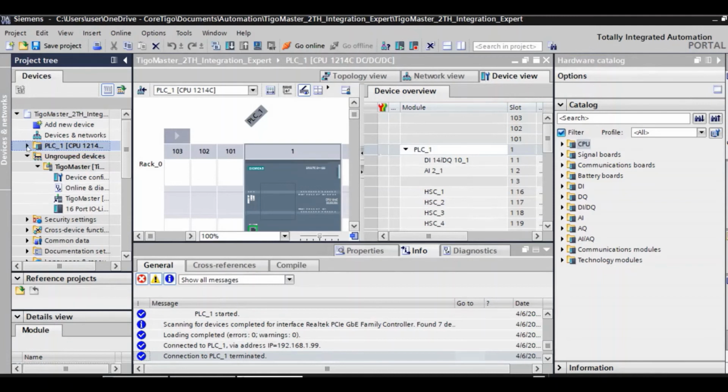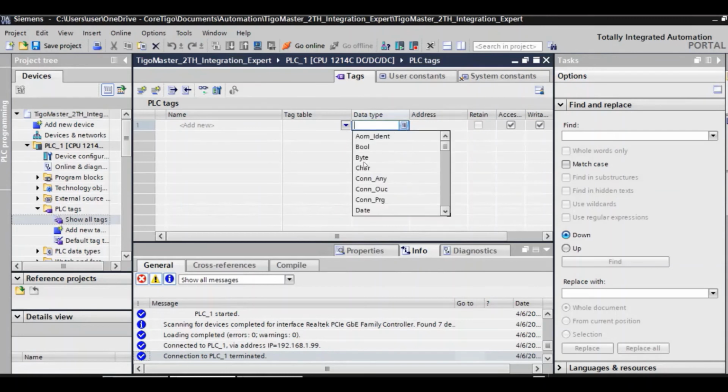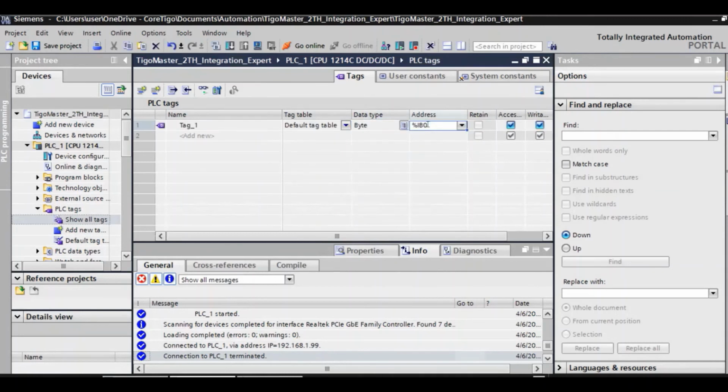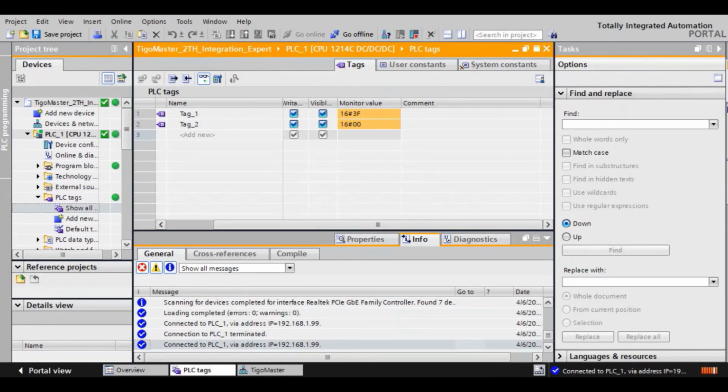We will select Show All Tags. As we remember, the addressing that the system assigned was 68 for the first byte and consecutive to the next byte. So let's select the first bytes, for example. Now we can go online. We can see the values of the PDIN.